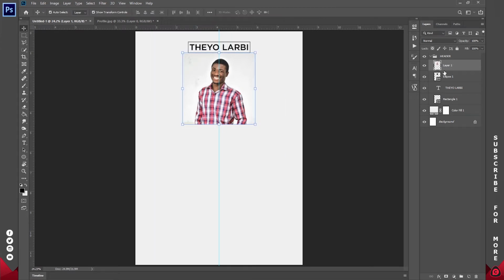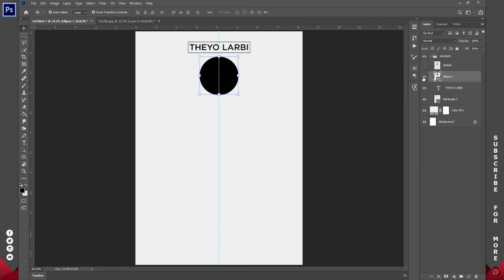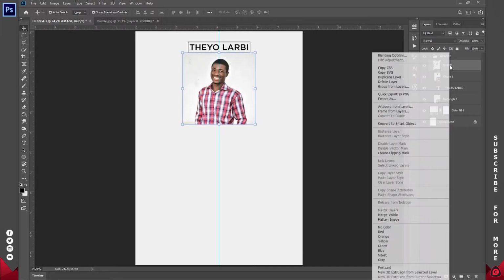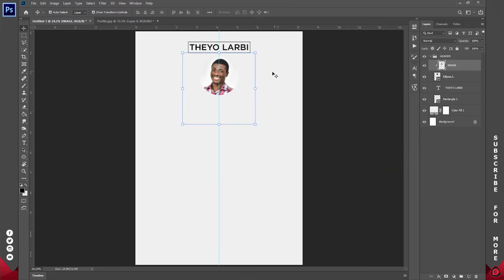Now make sure that that image, let me double click and call it image. That image is on top of the ellipse. The ellipse is the circle we just created, you can see from here. Make sure that the image is on top. Then right click on the image and go to create clipping mask. What this will allow us to do is, the image is only going to show where the shape is. So if I move the shape, you can see that the image is only showing at that area. And if I move the image too, it is only showing at that area.